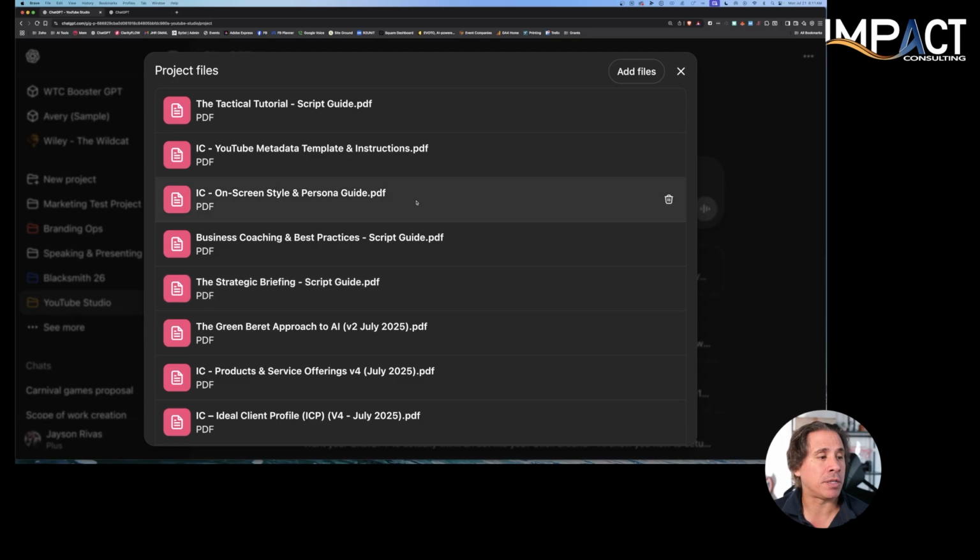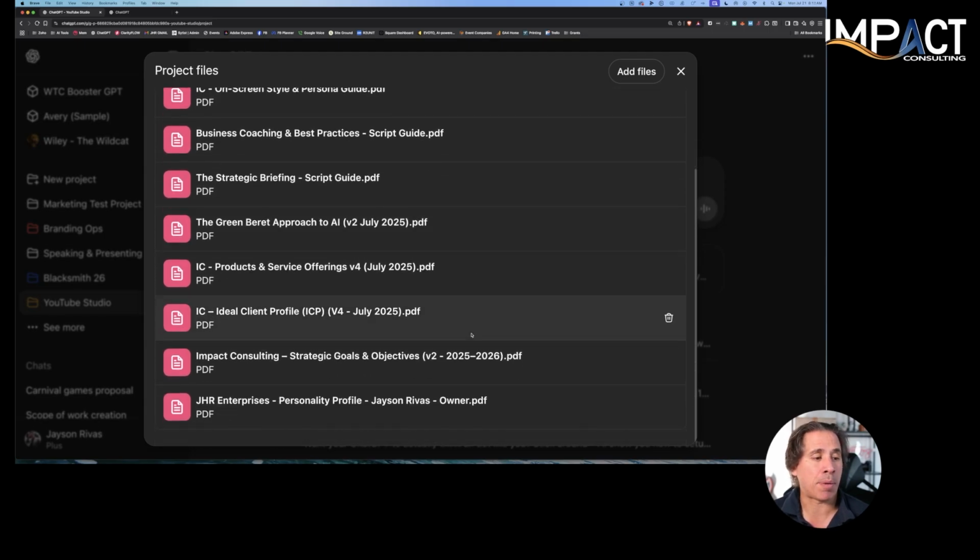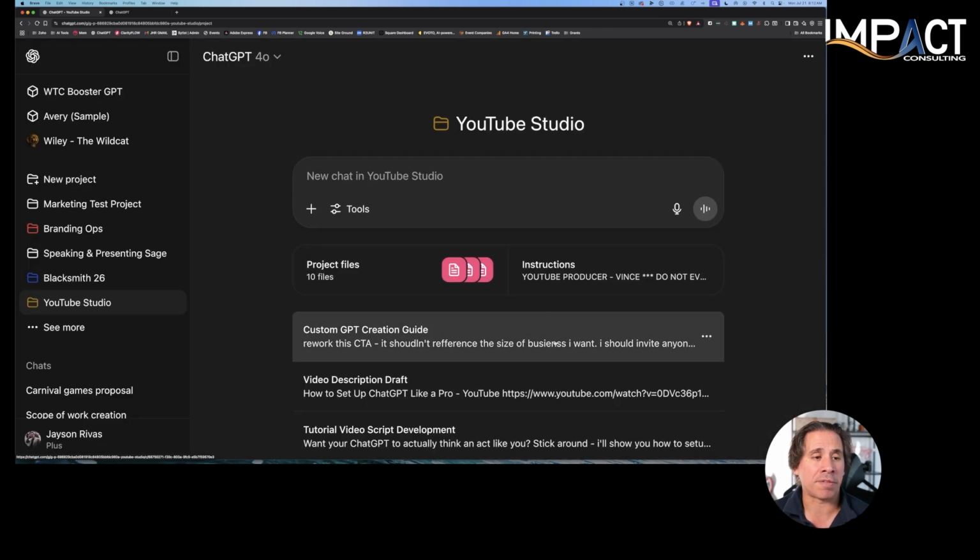And then I gave it different project files about my business that give it even more context, so it knows ideal client, it knows my vision, mission, value statement, it knows my strategic goals, so how to structure content to achieve goals. So you can give it a lot of content to be very specific for what you need.